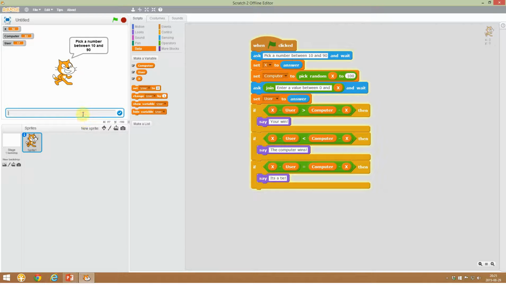Let's try one more. Pick a number. Let's say 70. The computer's chosen 81, so the difference between 70 and 81 is 11. So let's choose 10. And now you can see you win. It's a pretty basic example. We just wanted to get you using your greater than, less than, and equal to blocks. Okay. And we think we've achieved that.